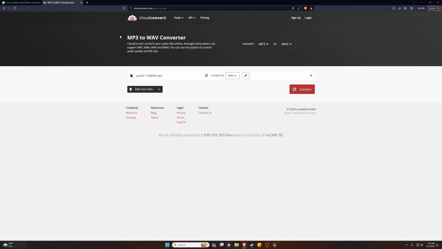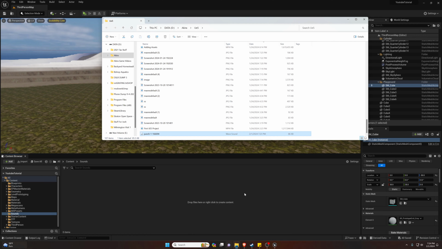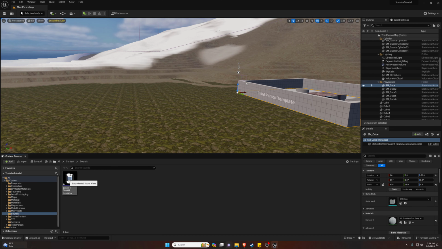So check that out, they have a ridiculous amount of stuff on here. Now what we're going to need to do is convert this MP3 to a WAV file. You can use whatever free converter online you want. I'm using Cloud Convert. Okay, now that we have a WAV sound file, we're going to put that in our project. And we can hit play here. We can hear it work.